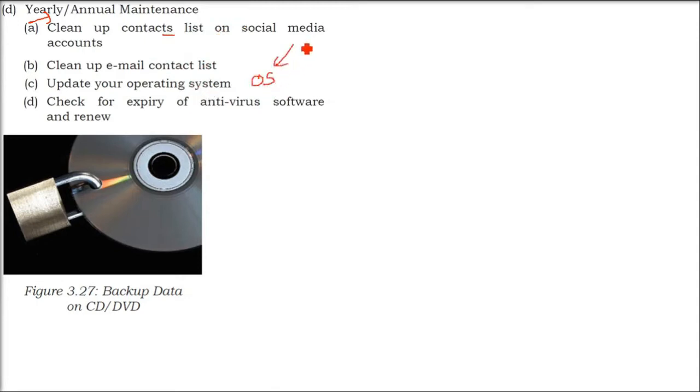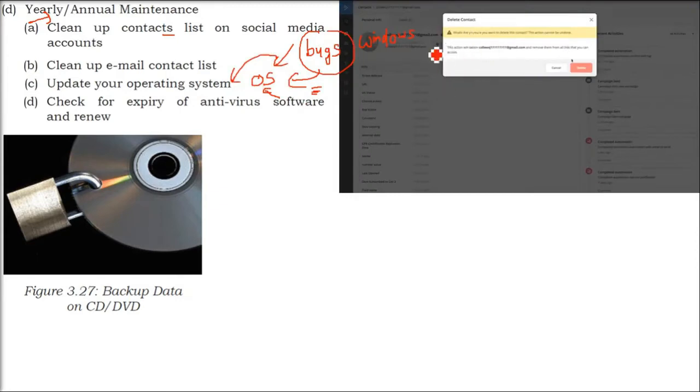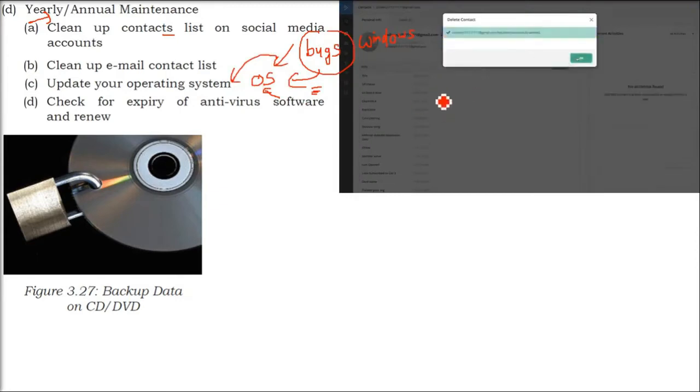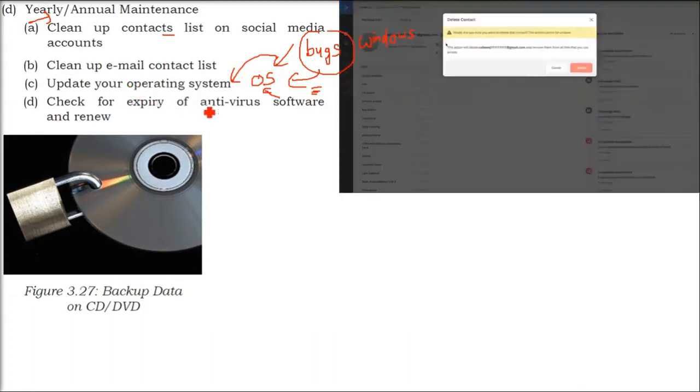In an operating system, what happens? You have bugs. There are problems, and in due course of time people find out what the problem is in your operating system, and a fix is released. So how do you install that fix? You have to update your operating system. Whenever an update comes, the first thing you have to do is update your operating system, along with the antivirus software renewal.